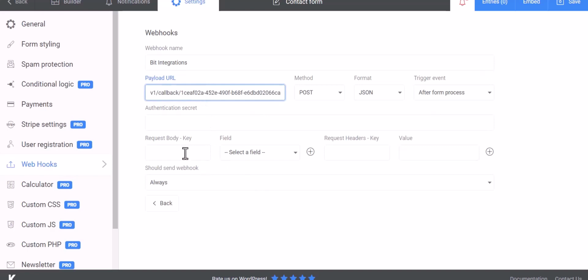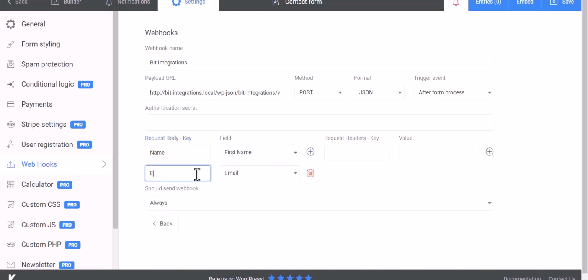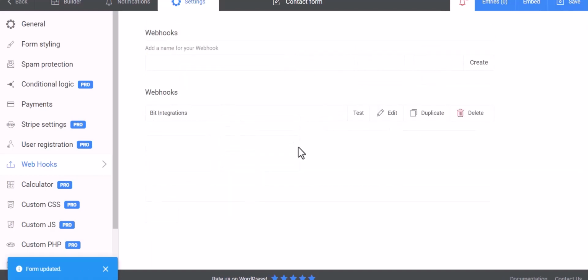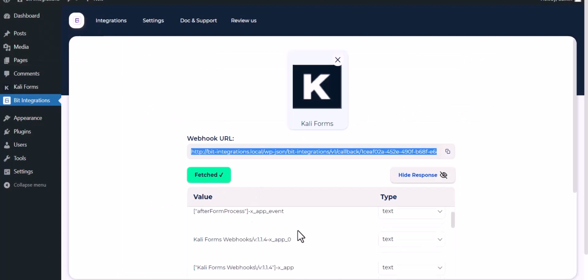Map the respective fields. Save. Test. Test done. Now go to Bid Integrations dashboard. And here you can see the data is fetched successfully.